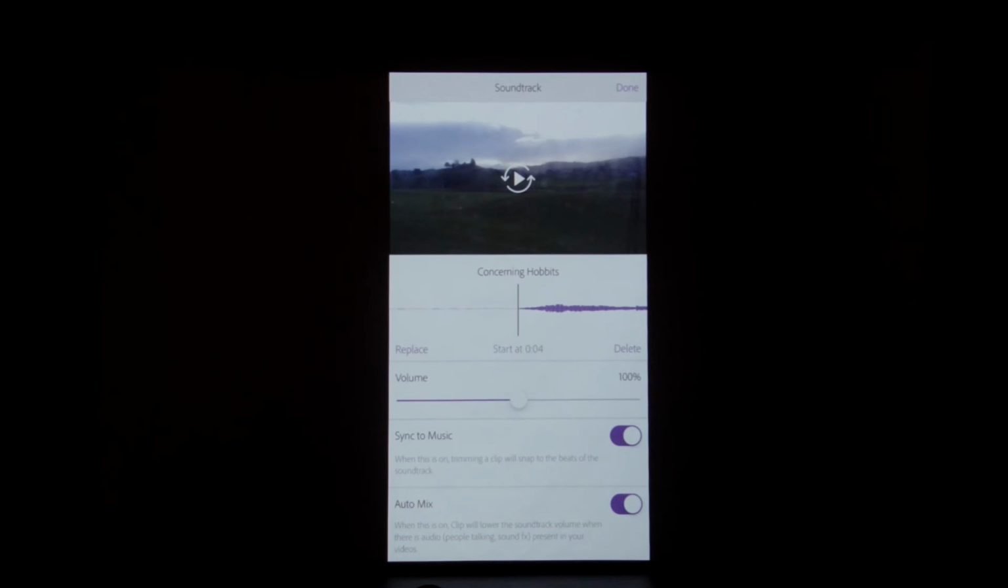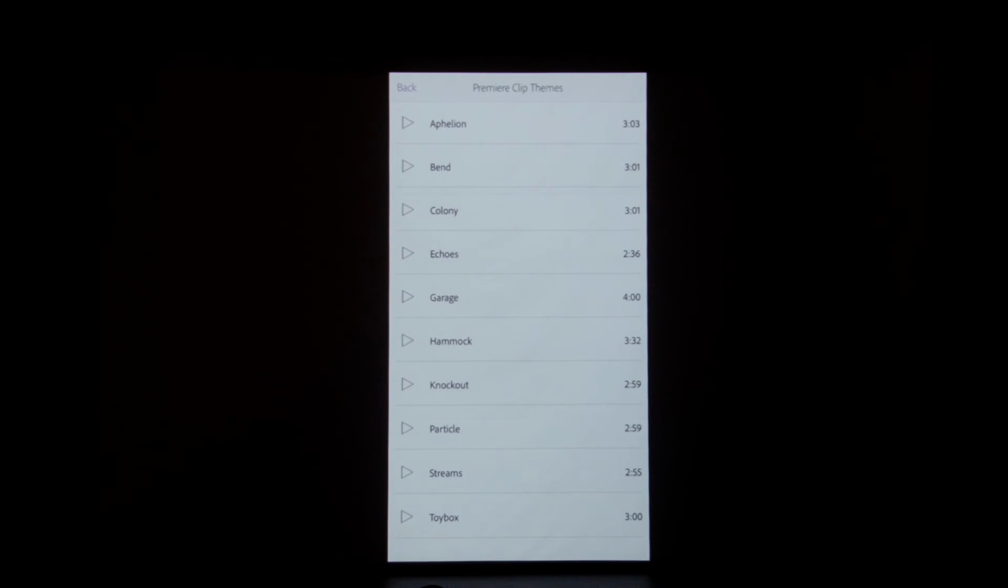So now, of course, we can't use that, so I'm going to go in and use something from the built-in themes. Premiere Clip comes with a whole series of free themes that the rights and clearances have all been taken care of. You guys can use these on any of your projects. So let's completely change this to something entirely different. Let's just start it from the beginning.